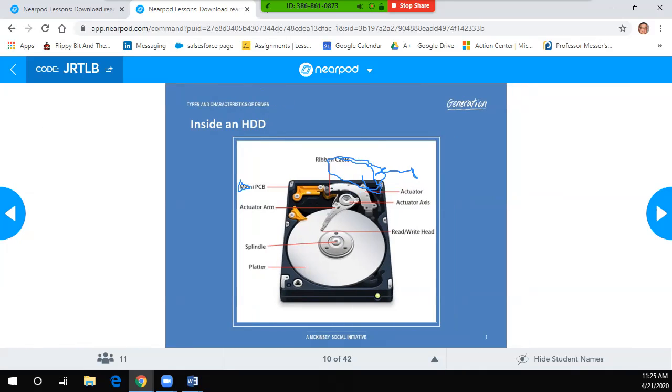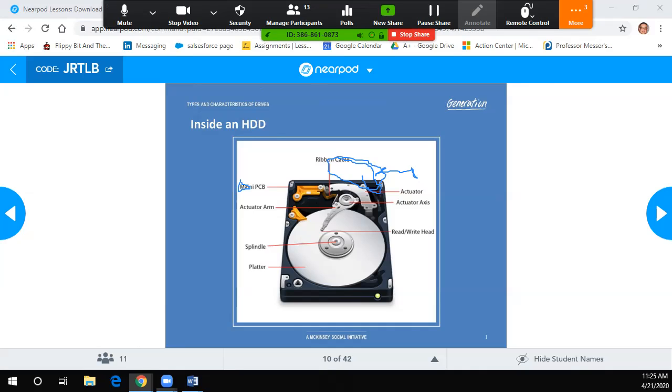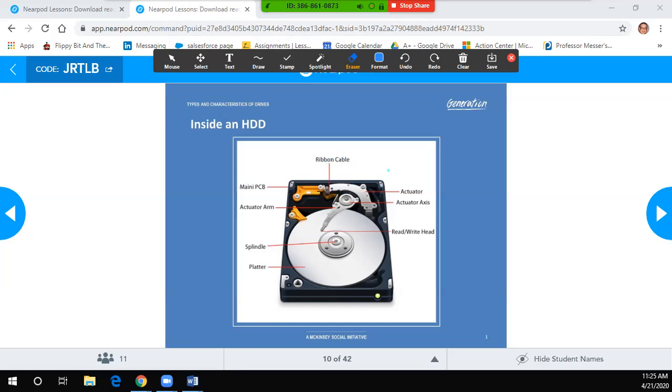Let me go back to the slides. Slide 10. So as we stated, that's the actuator arm. We have the read-write head here at the tip. We have the spindle in the center. We have a platter here, which is the actual record or disk, however you want to state this is. We have the axis where it pivots from. The actuator motor is back here.